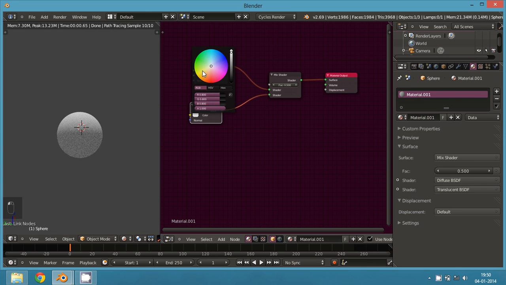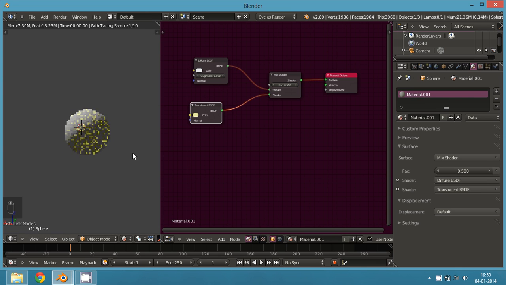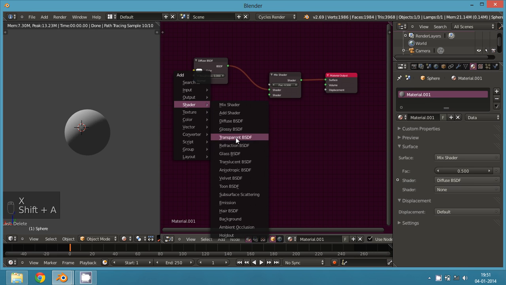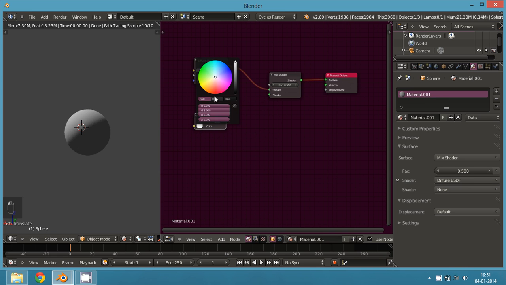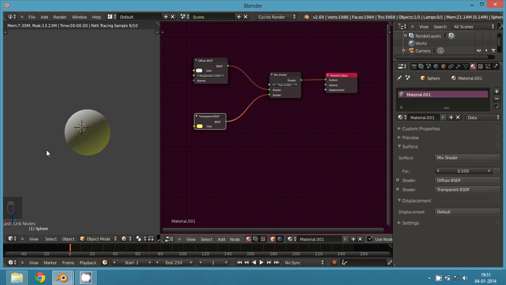You can alter the color of the translucency. Translucency, I hope you know what that means. If you don't know, it's nothing but it partially allows light to pass through. It's neither completely opaque nor fully transparent. That I think gives an idea. Likewise, you can mess with this. Let's add a transparent shader and give it a yellow color again. I'm just playing with these nodes. Okay, so you get an idea.